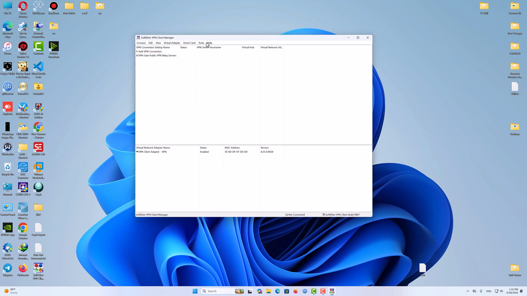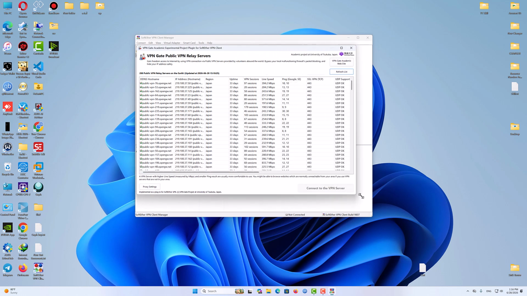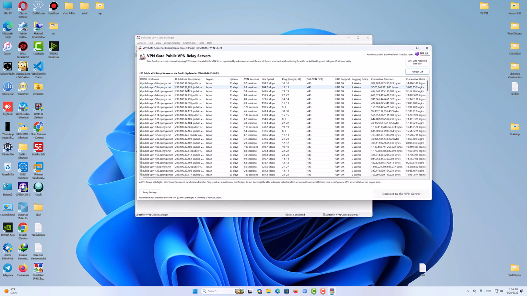There are some options here. They are not important for us. Just click here on the VPNGate public VPN relay servers, just like this. Just double click here, and that's it, guys. There are some options that are important for us. I will tell you one by one, and after that go to this part, click on refresh and try to refresh your servers. Here you have some tabs with some information.